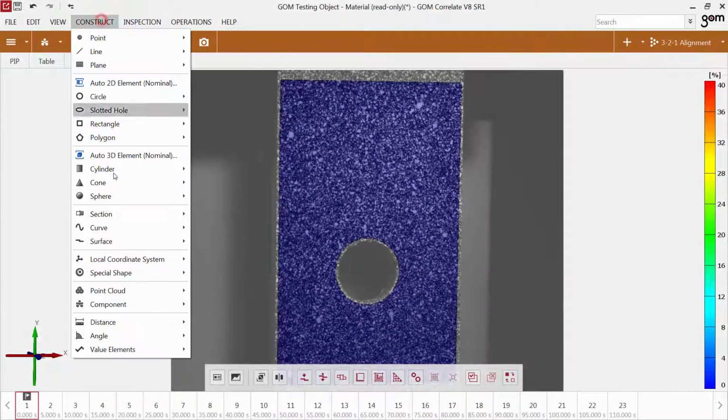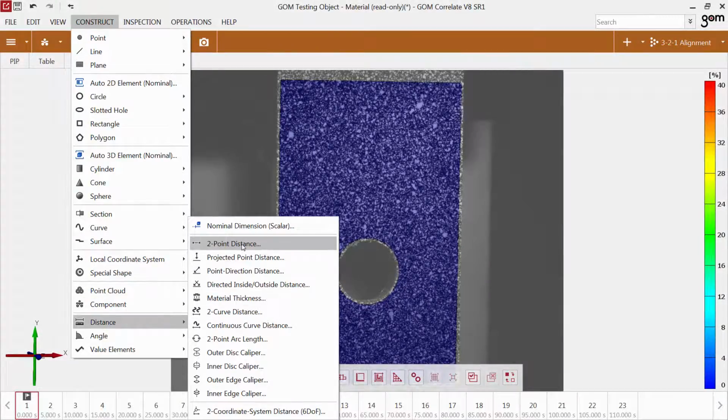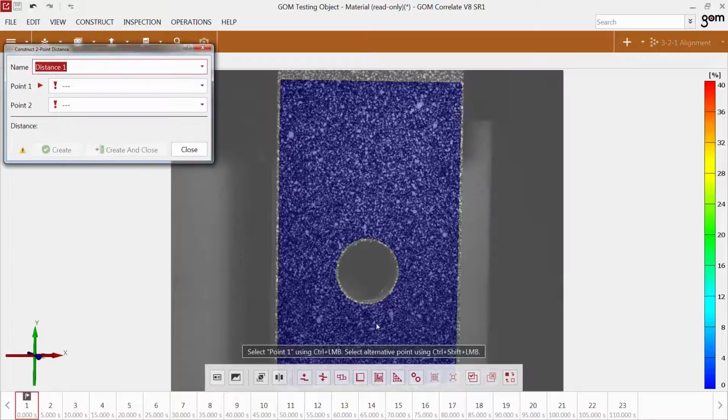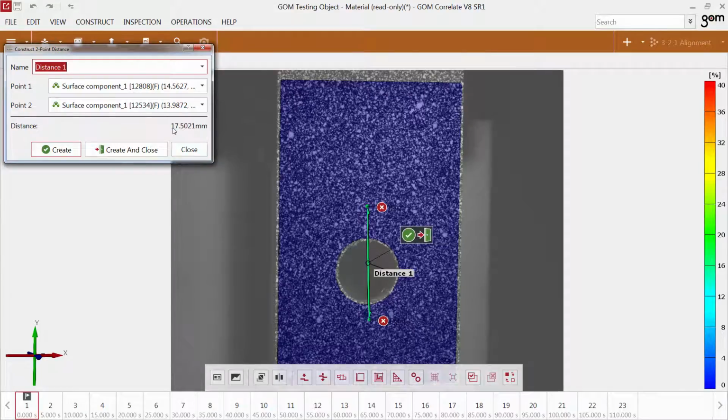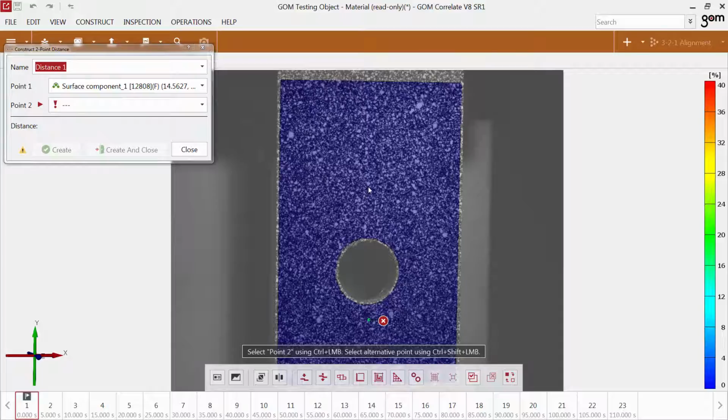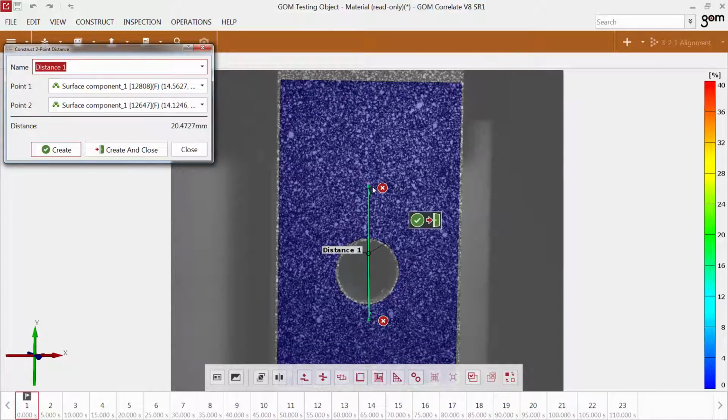In V8SR1, you can measure a distance by defining 2 points. Then, the length is computed automatically. That means you cannot set the length between the points accurately. To initially set the length is essential for creating an extensometer complying with norms.